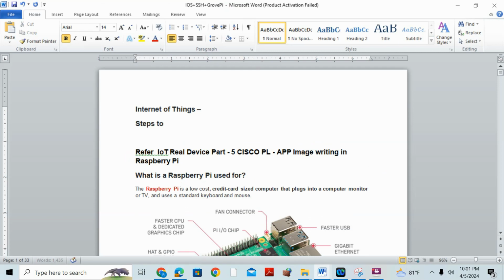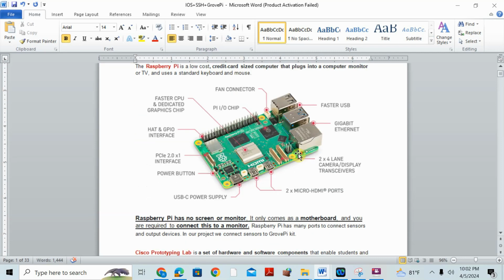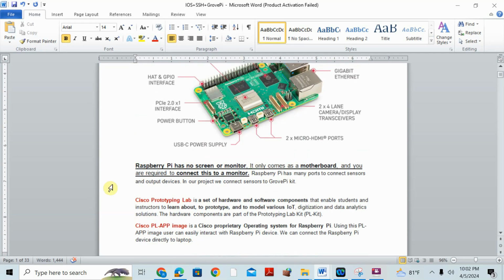Steps to Write the Cisco PL-APP Image into Raspberry Pi computer or machine. Before getting into how we write the PL-APP image into Raspberry Pi, we should know some basic things. What is Raspberry Pi computer? What is PL-APP image?